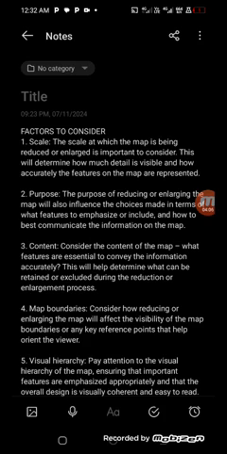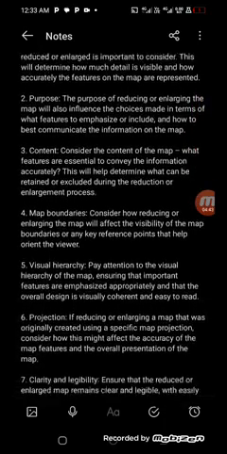So I was saying the scale is one factor, and it will determine how much detail is visible. So the bigger the scale, it means the fewer the details that will feature. But if the scale is smaller, then you'll get to see more details. Then you consider the purpose of the map. The purpose will influence the choices made in terms of what features to emphasize or include, and how to best communicate the information on the map.